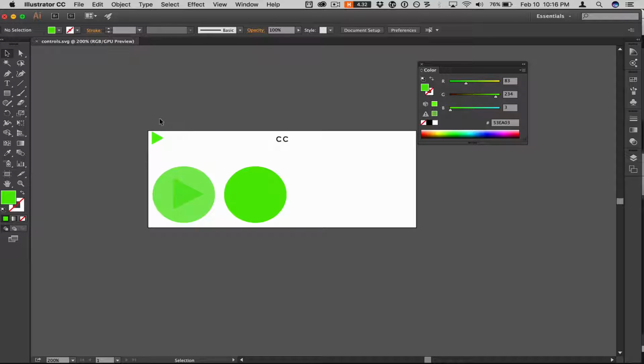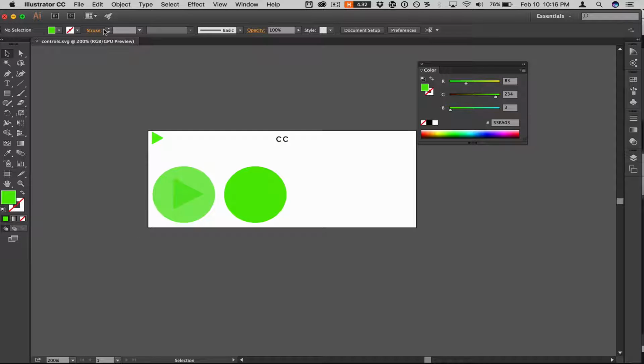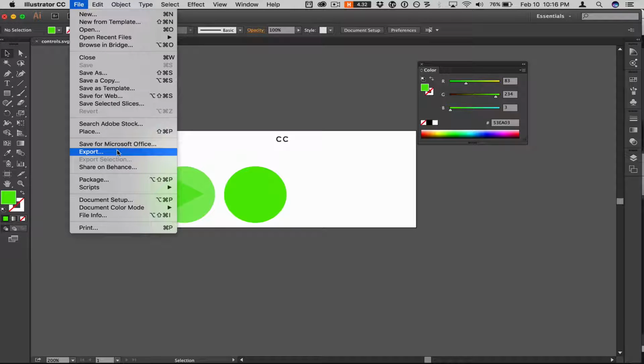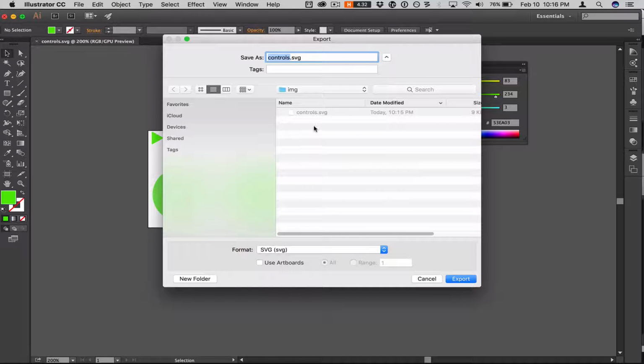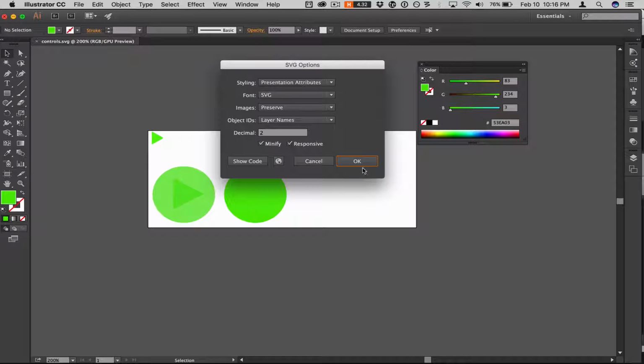We made a few changes. You can go ahead and make changes to any of these other UI elements. So now we're going to go File, Export, and we're going to do it the wrong way first, so I can show you what not to do. We're going to write over existing files. In this case, we're editing controls.svg. We want to write over controls.svg. So just go ahead and replace that.